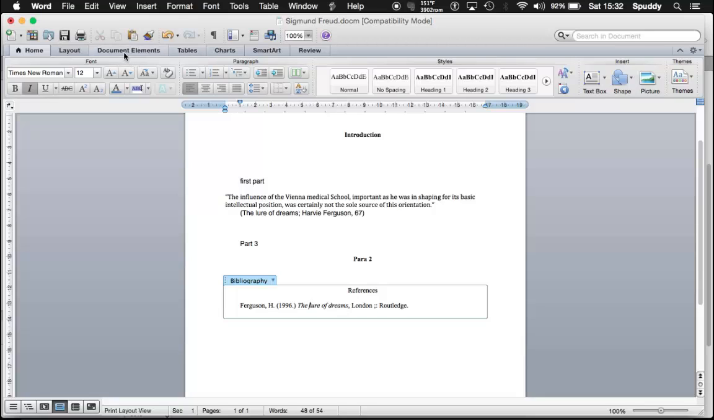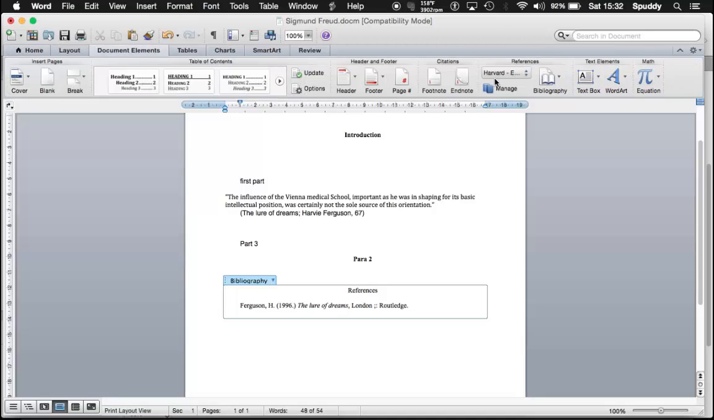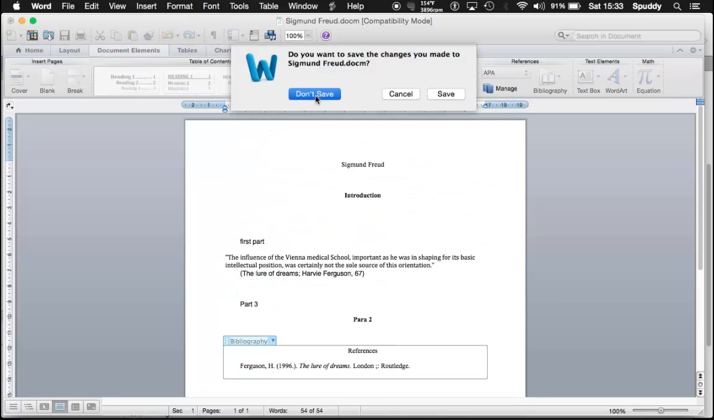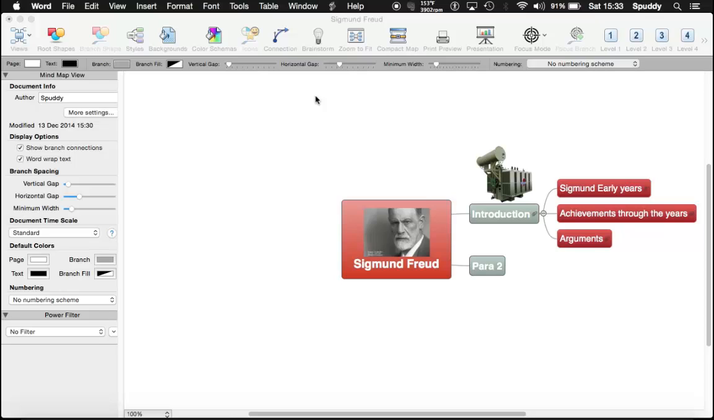So on Word, go to Document Elements. I'm currently on Harvard, so I've clicked the bibliography. I'm going to click off Harvard and choose APA. And that may be a good way of planning and organising your essays. I'll close that. It's just a simple way of planning essays.